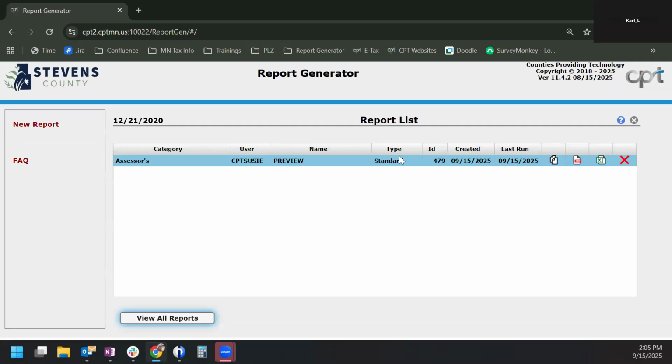Perfect. Okay, back to my grid. So we have standard and custom reports, and it'll tell you, actually, here it tells you standard, custom, label. Labels are a specific type of custom report. We'll show you all of that today.